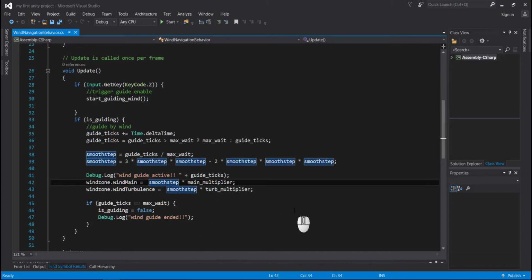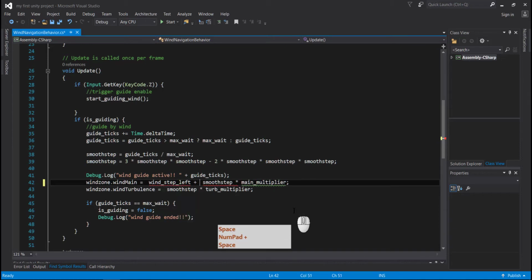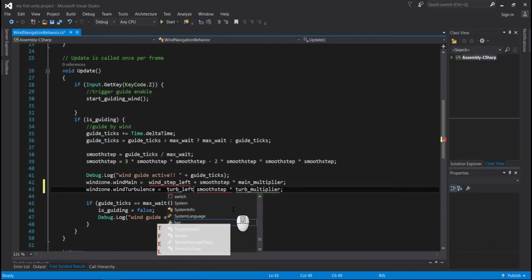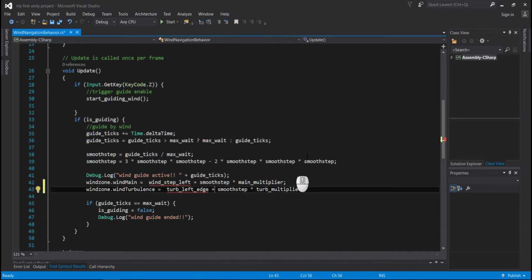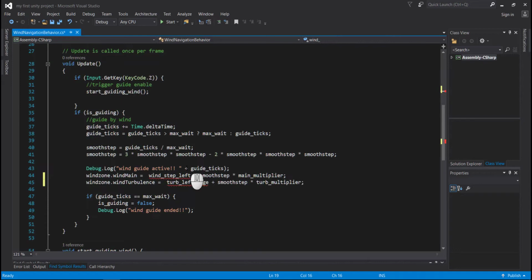I am creating an additional field to remember the initial value of our wind zone's intensity value for each property. For example, for the main value, I am creating this wind step left. Left means the left edge value of this smooth step curve. So for each left edge, I am creating a field in my code.